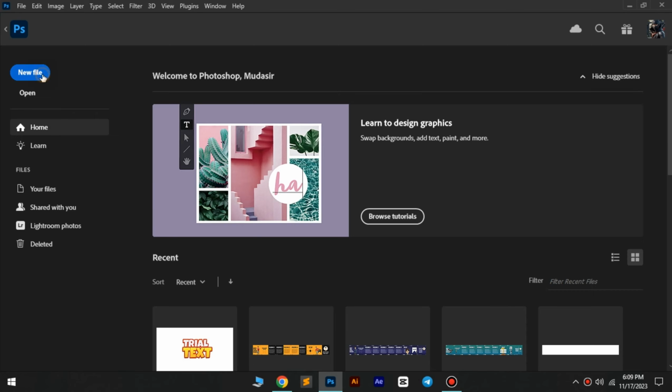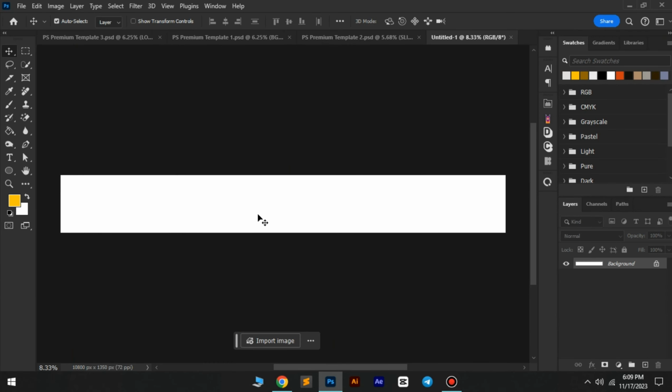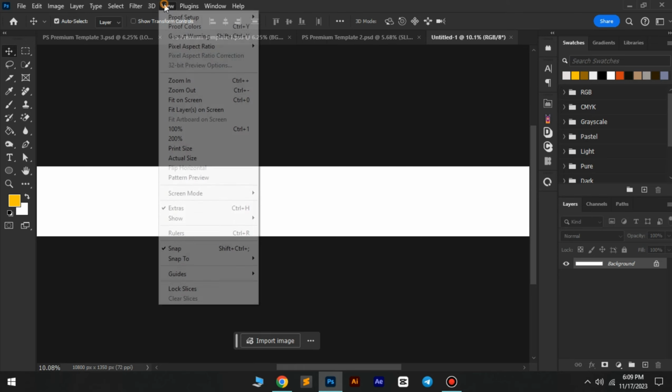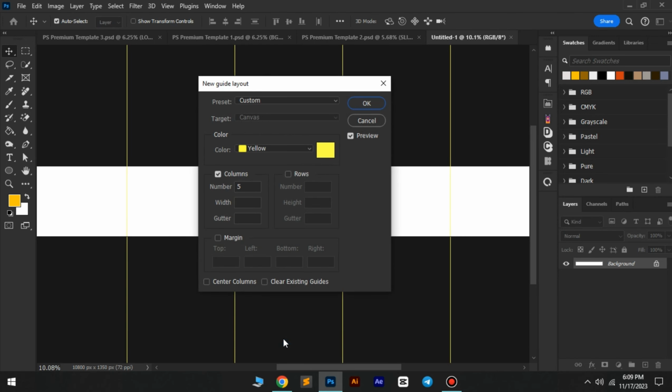Go to New File and create a new document. Set the width 10,800 pixels and height 1,350 pixels. Go to View, Guides, and select New Guide Layout. Set the values as mentioned on the screen.